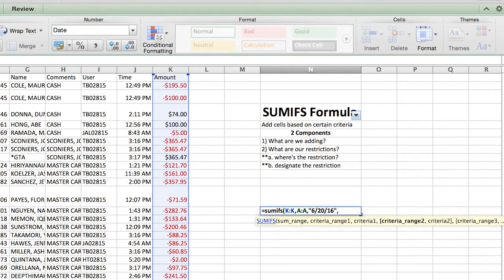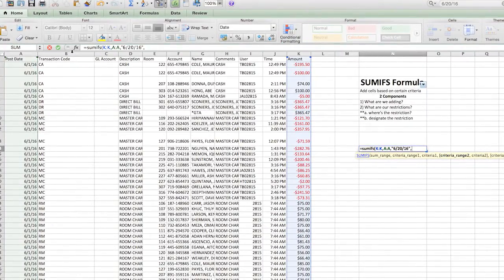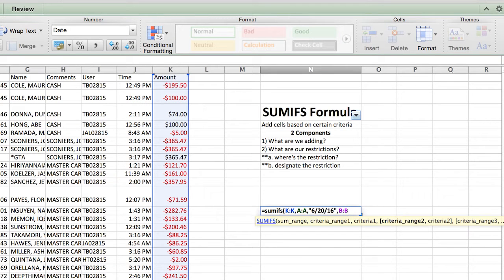So where is the restriction? The restriction is in column B. And what is the restriction? Well, the restriction is that it has to be a room charge, which is RM. Now this is where a lot of you might get it wrong. Don't forget to include quotation marks around both the date and the transaction. So I'm going to put quotation marks around the RM.